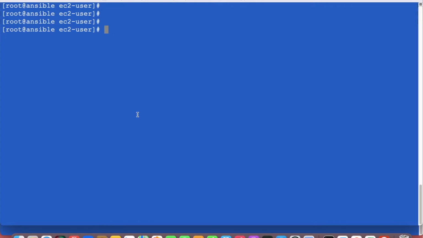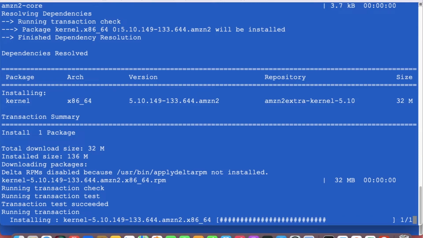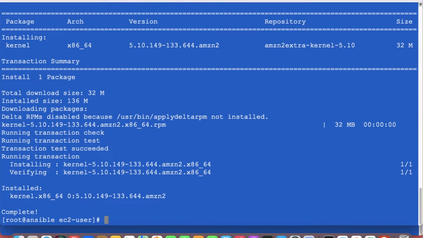Okay, so first what we will do: yum update -y. It is updating now. If any patch is missing, it will update automatically. Like the kernel patch was missing, so it has been updated now. Then install the EPEL repository. So what you will do: yum install epel-release.